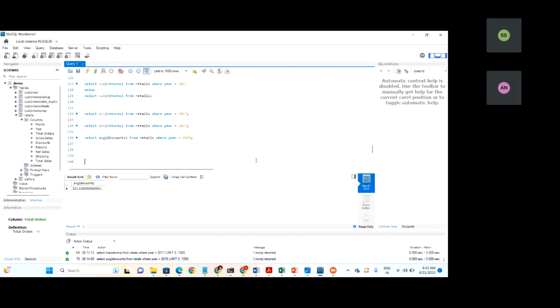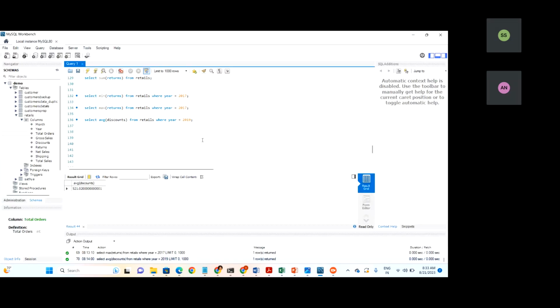Let me show you that. So we'll see with the aggregation functions, then we'll go ahead and see without aggregation functions, and then we'll wind up the call.